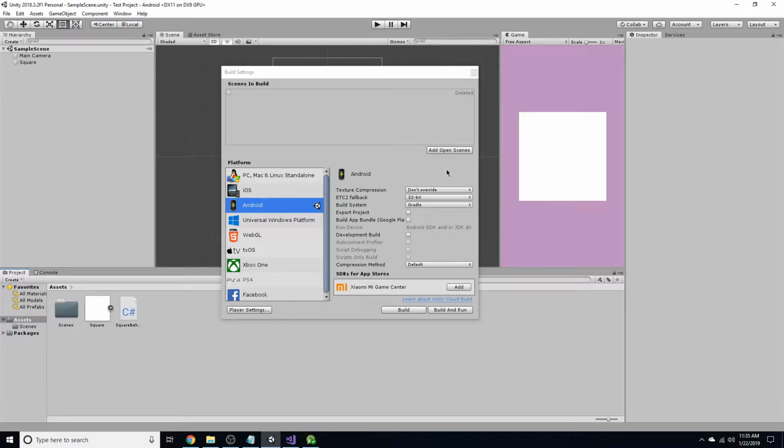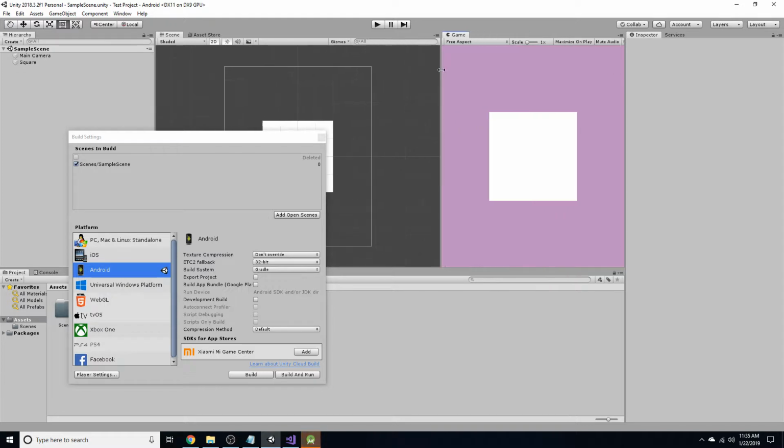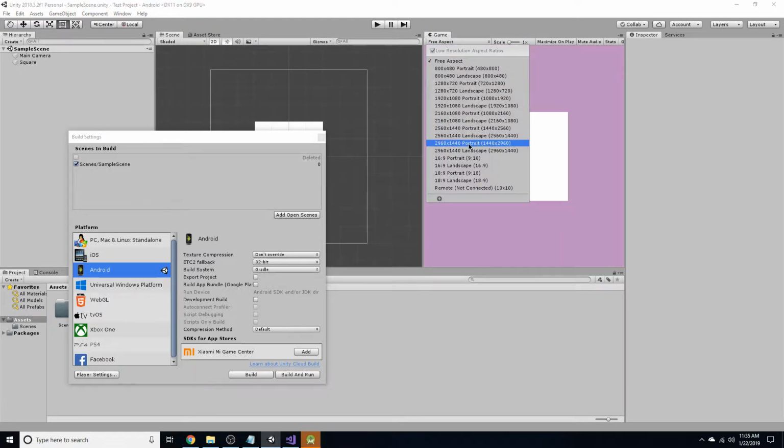So once you've switched your platform, you also need to make sure that the scenes in your game are included. So let's include this scene. And also, I just realized that the aspect ratio has changed again. So we will want to add that 9:16.